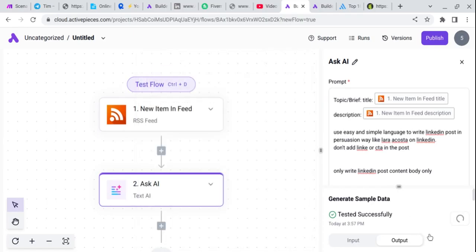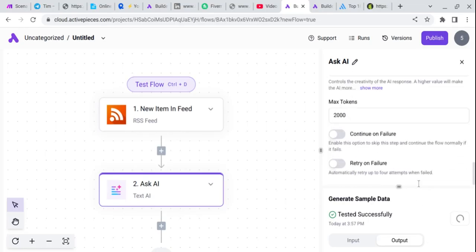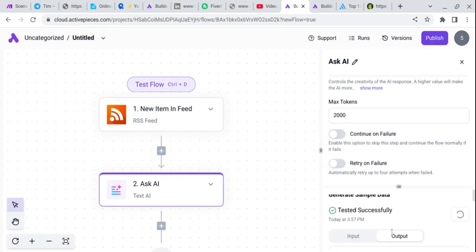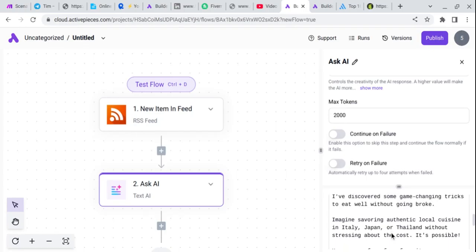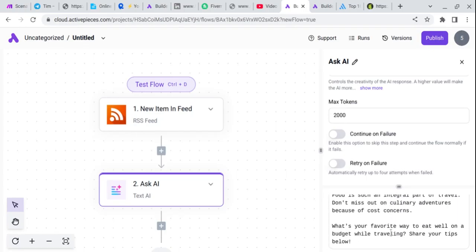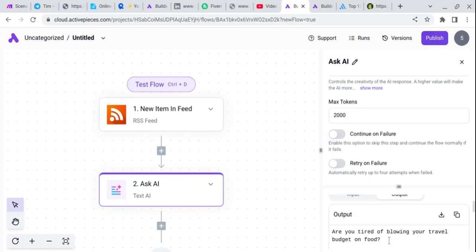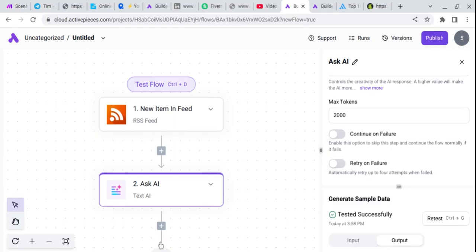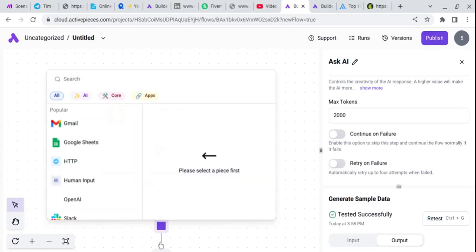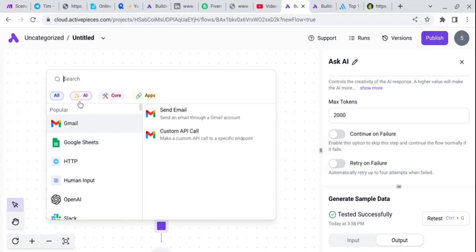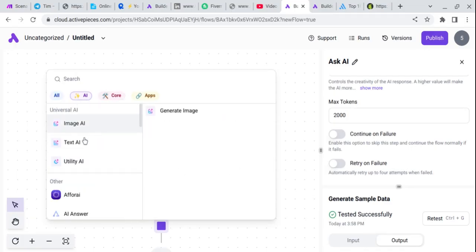So I just enter retest. And now our post is generating. Here you can see it is not loading yet, so we need to wait a couple seconds. Here you can see everything is fine, no CTA. You can read the entire post. Now I also want to generate an image, so you can also generate. Just go to AI and just select image AI.